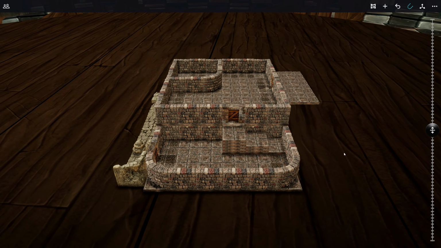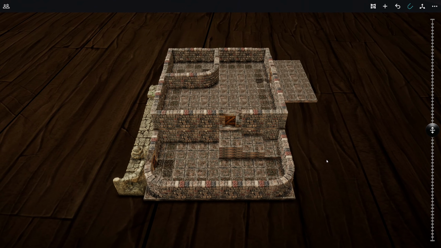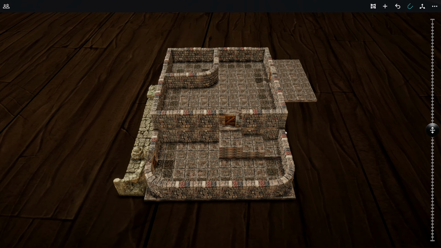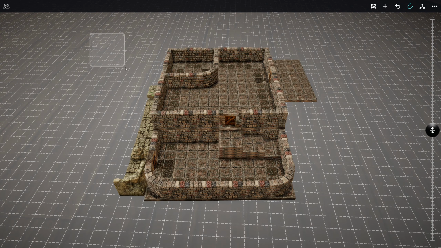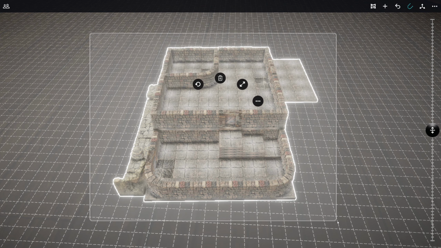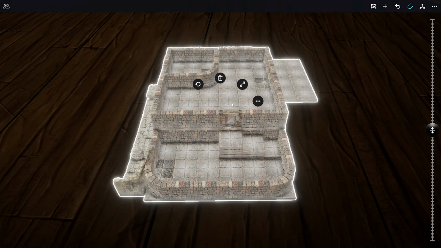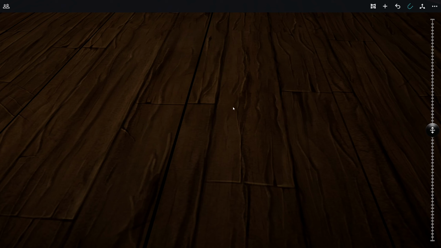Speaking of building, in order to show you how to build a map in Mirrorscape, we're going to need to start fresh. Quickly select an entire map on the table by clicking any spot that doesn't have any assets, then drag to select all the assets on the table. Once everything is selected, we can then click this trash barrel icon, or simply press the delete key and delete everything on the table.